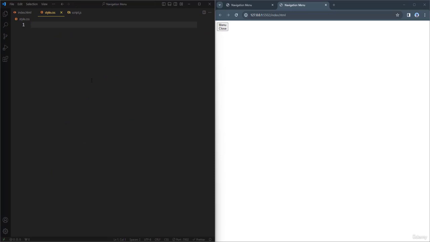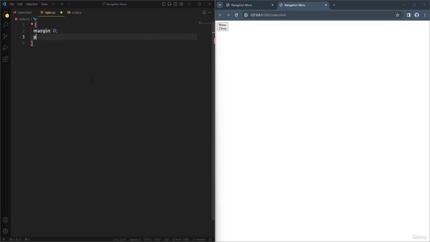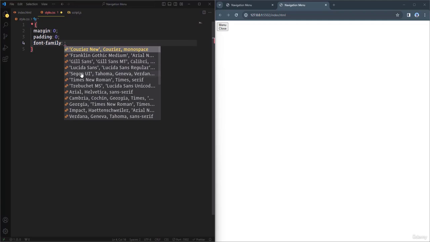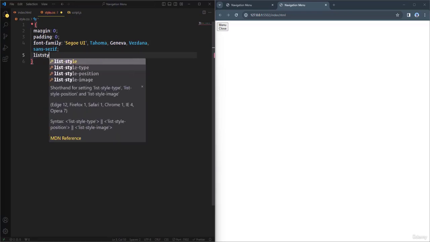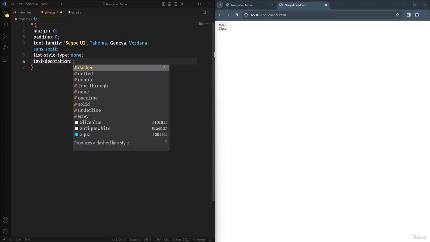Let's open style.css file and first of all create some default styles. I'm going to select every element using an asterisk. Then I'm going to set margin and padding, both of them to 0. Next, I'm going to change the font family. Let's select font called Segoe UI. I don't know how to pronounce this font. Then I'm going to set list style type to none. And also I'm going to get rid of default text decoration using text decoration none.